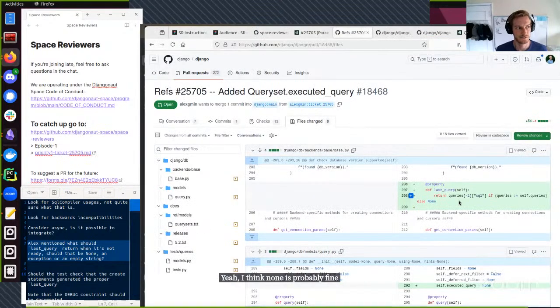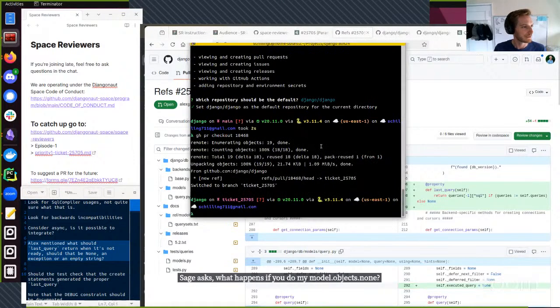Like, does a query set ever evaluate, like, does a query set ever boil down into a query that's none, where you could get the wrong impression? I don't think so. Ooh. Sage asks, what happens if you do mymodel.objects.none? That is a really good question.